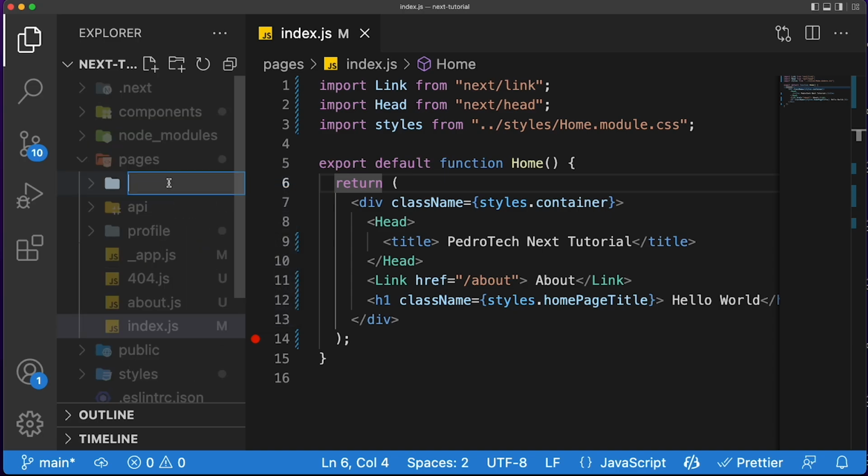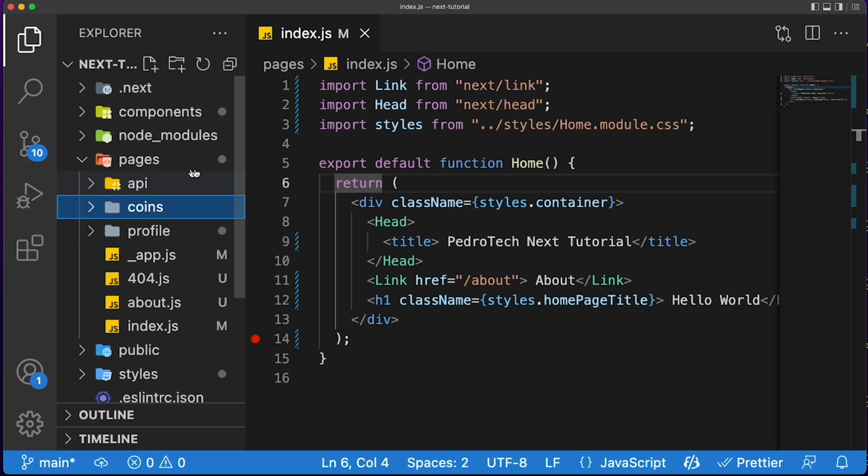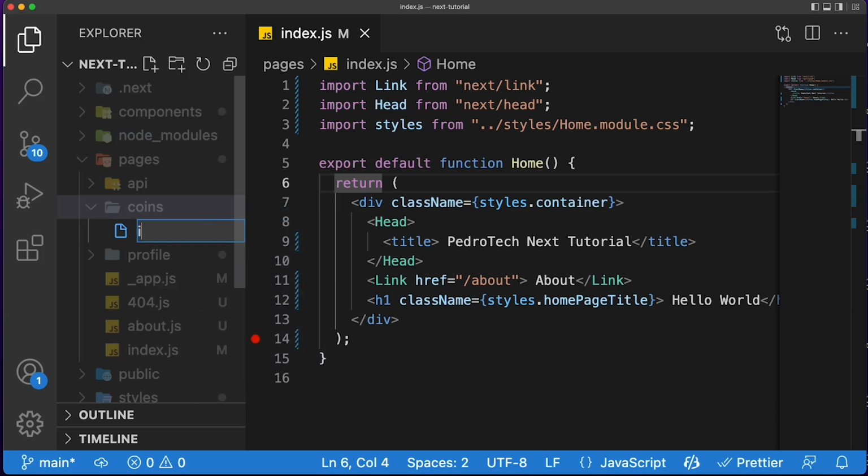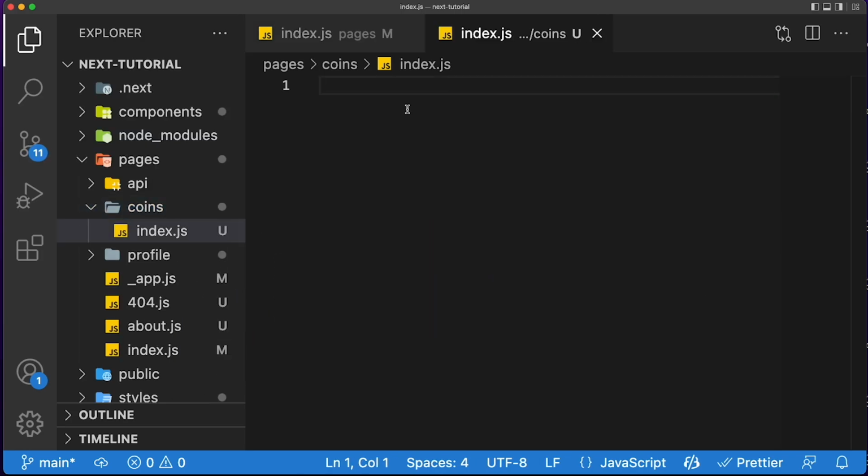We're going to create a folder over here called coin, or coins, something like this. And then we're going to press enter. And inside of here, we're going to create our index.js. This means that now we should have a coins route in our application. So we'll create over here a function, which is going to be our component, and let's call it CoinList. And then set it equal to our function.